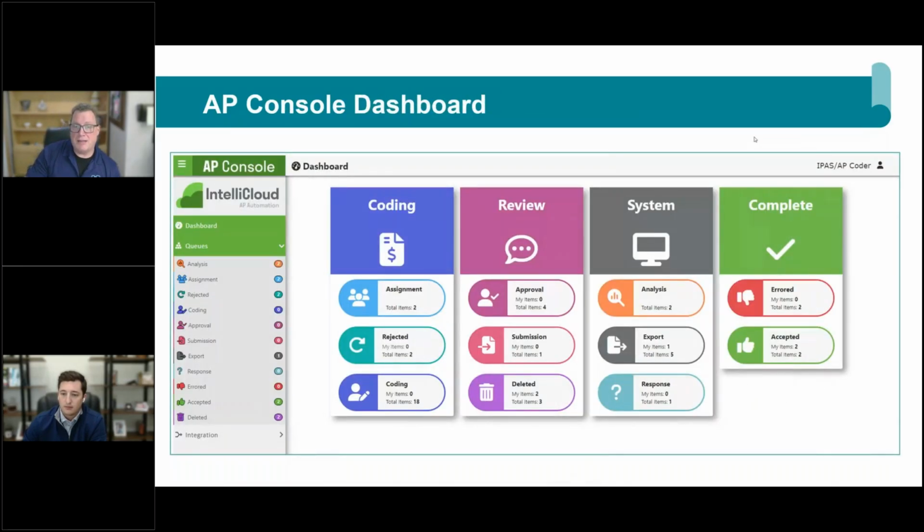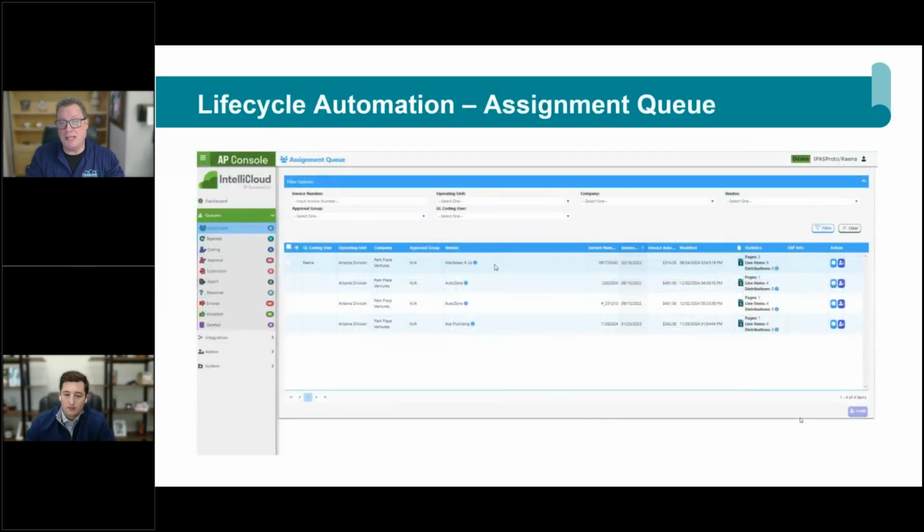Okay, so now the AI capture has done its thing. You can see something here called the assignment queue. If this were an email system, that's our inbox. That's where new work items or new invoices land, if you will, to be reviewed and processed. When we look into the assignment queue, in this case, we're seeing there are 4 new invoices that are in the assignment queue for work.